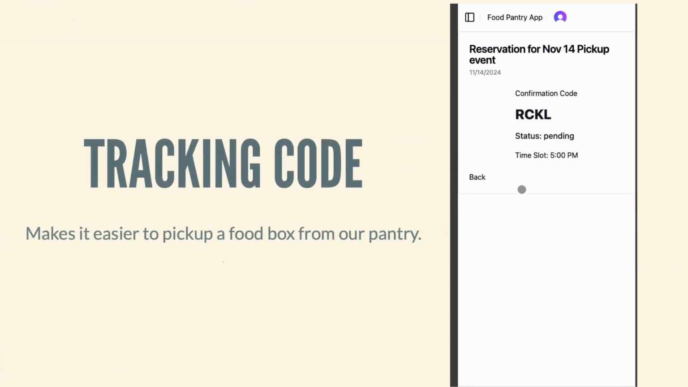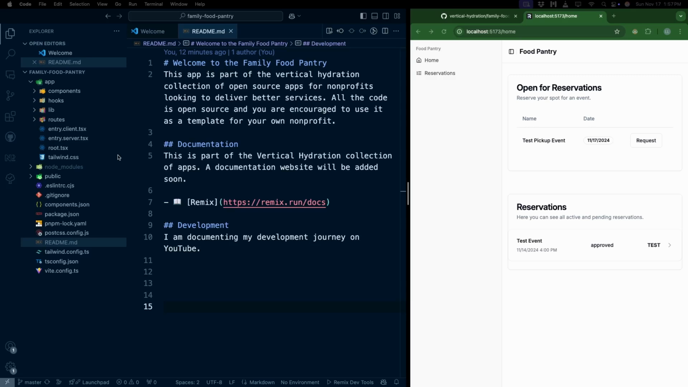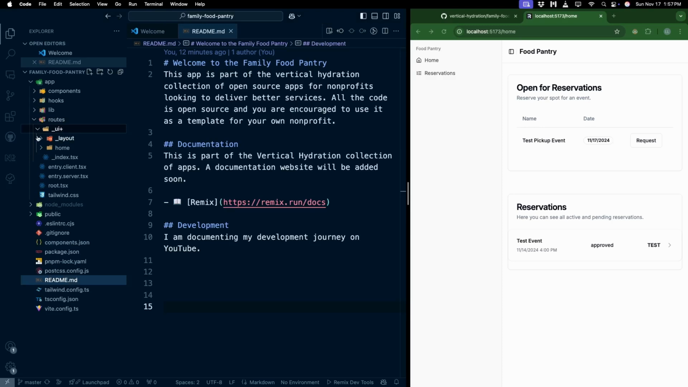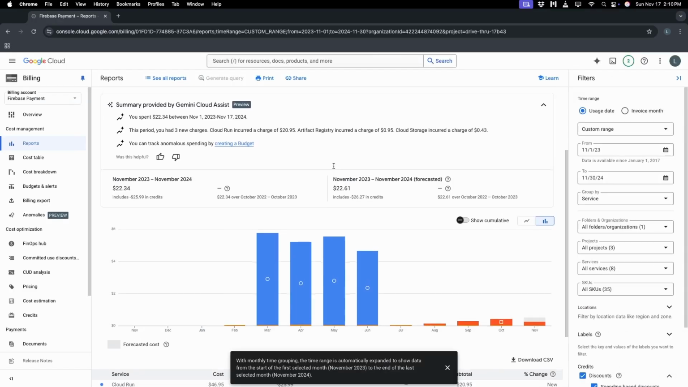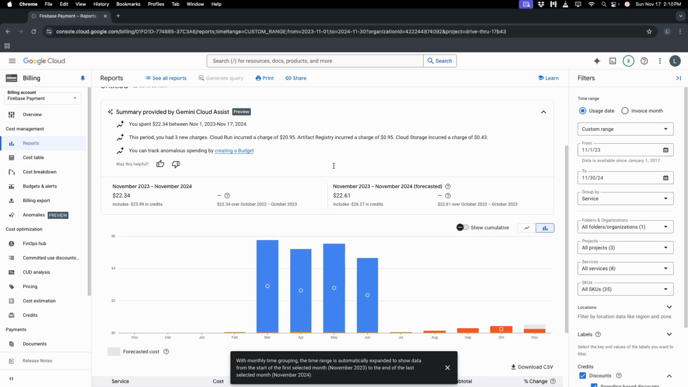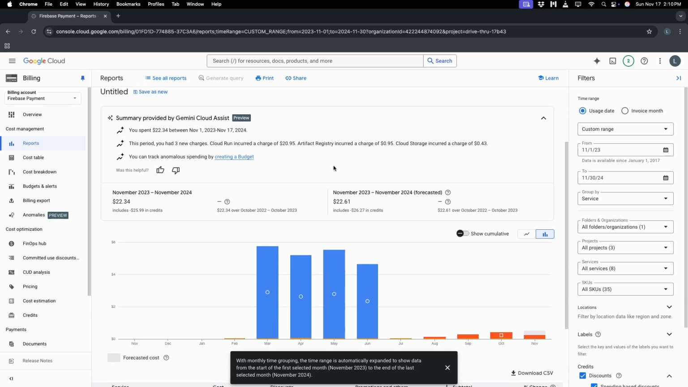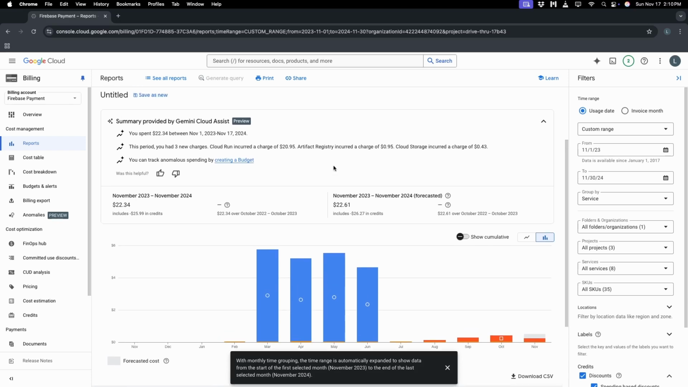We will be using tools like Remix Run, Google Cloud Platform, and Clerk for our authentication. This app is being used by a small nonprofit food pantry, so along the way, I'll be giving updates on the monthly cost of running this app. The entire setup should be less than $35 a month to run for a user base that we're currently estimating will be under 1,000 monthly active users.